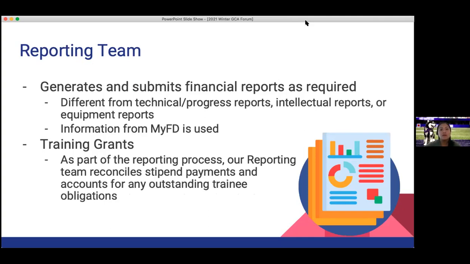And then our reporting team, they generate and submit the financial reports, which again is set up in the beginning. So it's important for timely and accurate reporting to maintain good relationships with us and the sponsor, as well as your departments. About 200 financial reports are submitted each month. 75 are actual manual submissions. And just to note that these are different from your progress reports and your technical reports. GCA only does the financial report piece. And then they're also responsible for training grants. So during that training grant season, they will work with you to reconcile the stipend payments and any outstanding training obligations. Next slide.